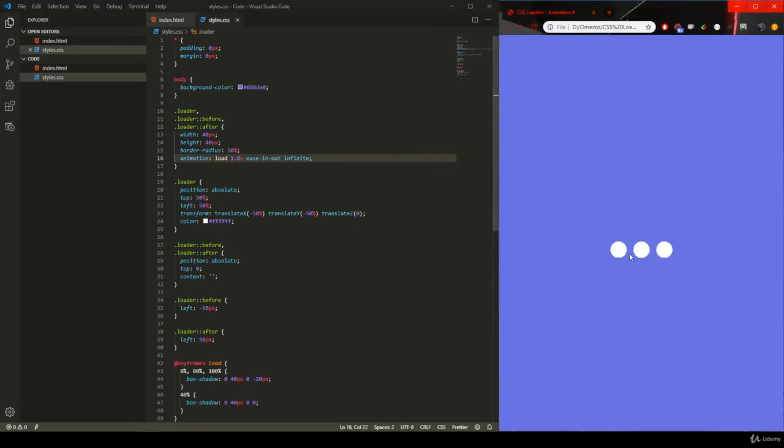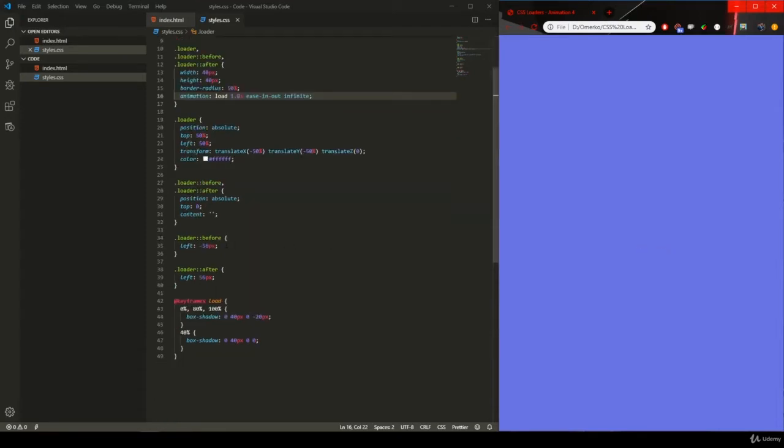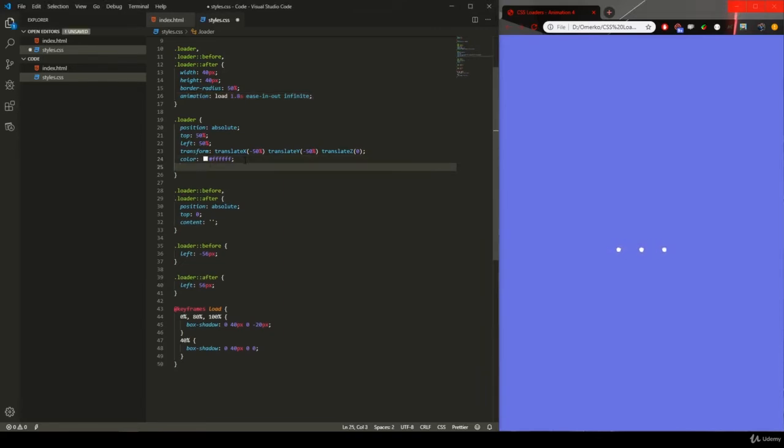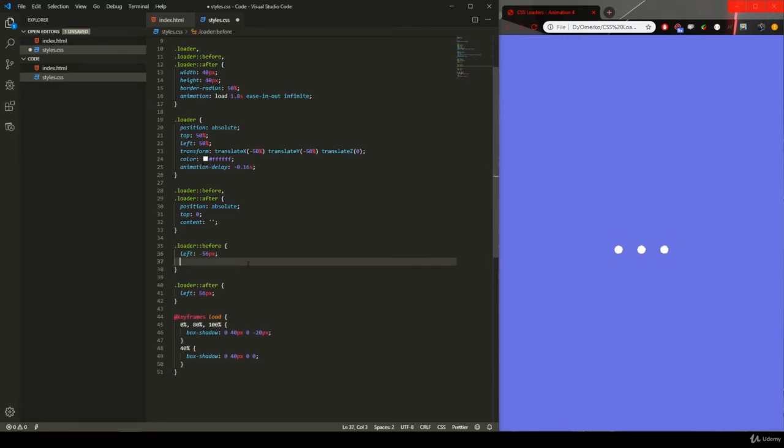Okay, so we have the balls, but they are moving at the same time. So what will we create here? We will go to our loader section here, and the main ball, and we will put the animation delay, and it will be minus 0.16 seconds. And we will copy this and go to before element, and we will put it to be double of time, minus 0.32 seconds. And then when I refresh the page, there it is, our animation is finished.